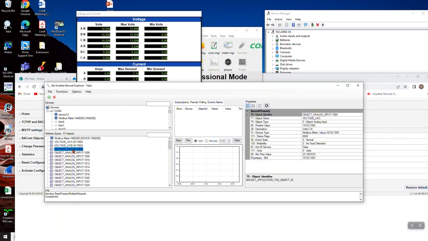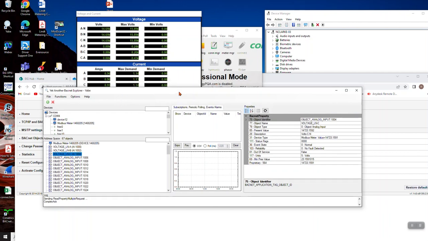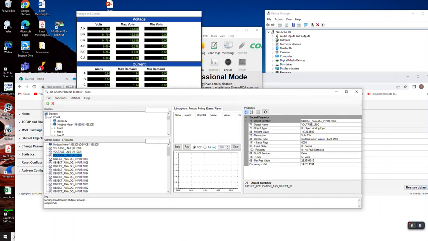You can select all the different points, and if you notice on the right, those are the corresponding points. So that's 67 points or objects you have available for viewing. And that concludes the Shark 50B communications connection and download.